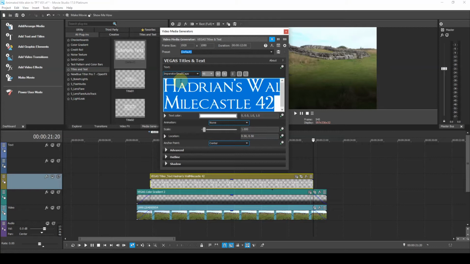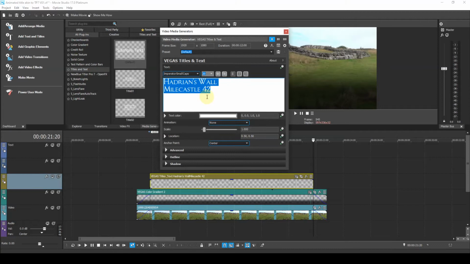With both lines still selected, I'll set the font size to 20. Now if I just highlight the line Castle 42, I can change its font size to 16. Finally, I'll highlight both lines and select Center Justify.